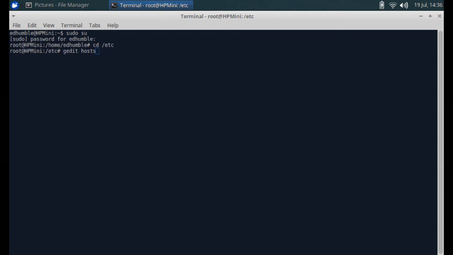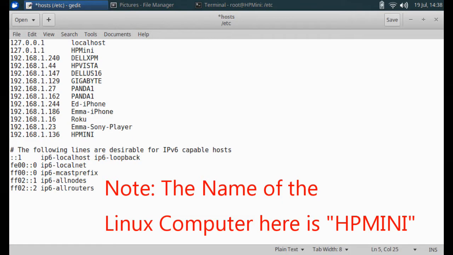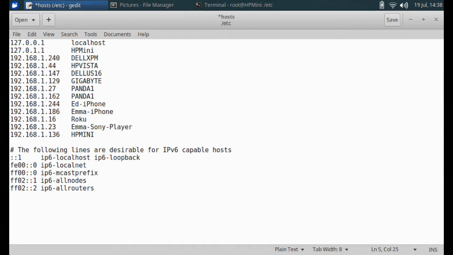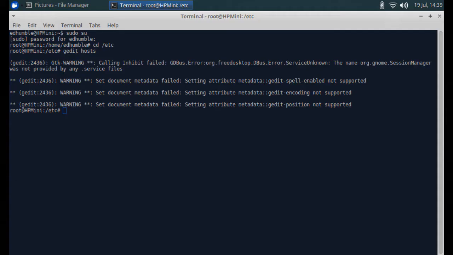Become super user and then change to the etc directory. Use your favorite text editor to edit the hosts file as I have here, listing all the IP addresses and the computer names that you are using on your network. While I can't say this is absolutely necessary to make Samba work right, it certainly makes things easier, especially when you start working with version 18 and Windows 10, as we'll see a little bit later on.